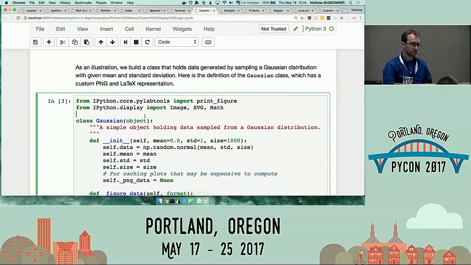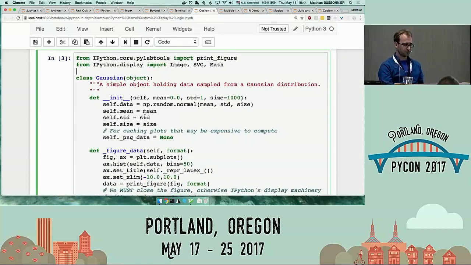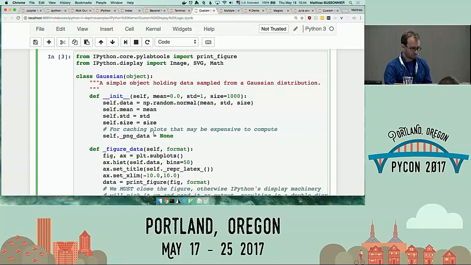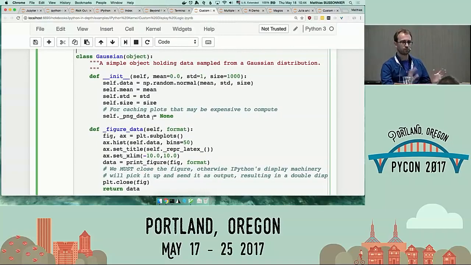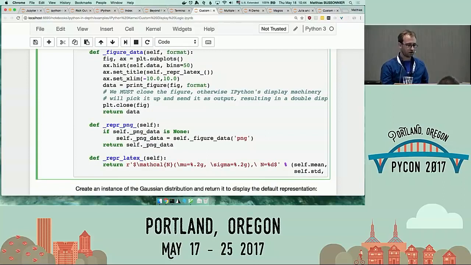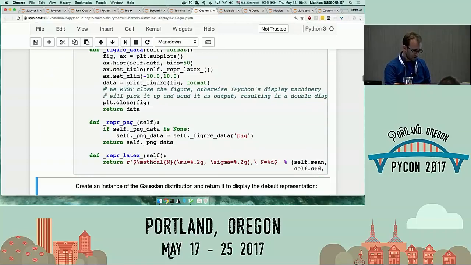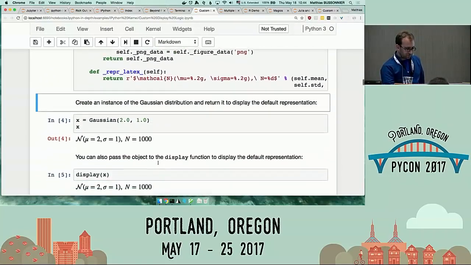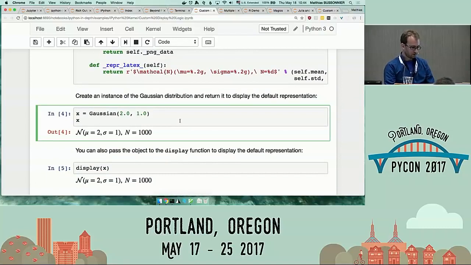So for example, let's say I'm working on probabilities, and I'm creating a Gaussian object. What I can do is use a specific method to pre-compute a graph for a PNG, and I also want to have a LaTeX representation, which says my Gaussian is just this mean and this standard deviation, because when I render to PDF, I don't want the whole image. So I have my Gaussian object, and what I can say is create a Gaussian object with mean mu equals 2 and standard deviation sigma equals 1.